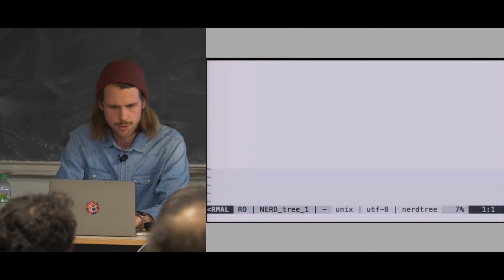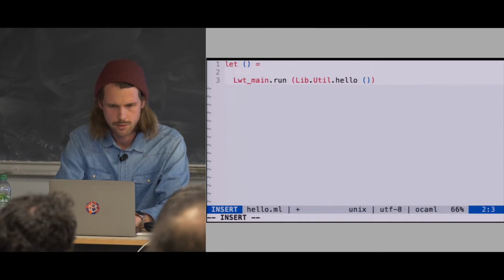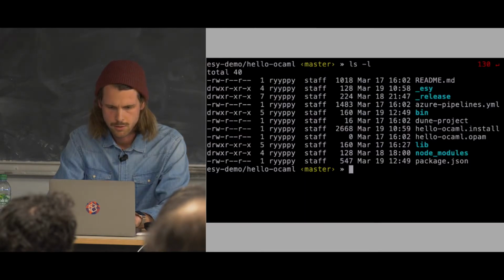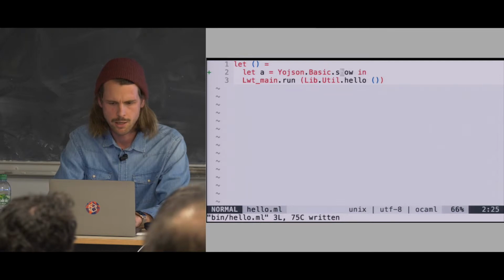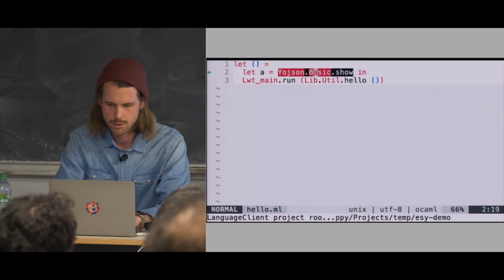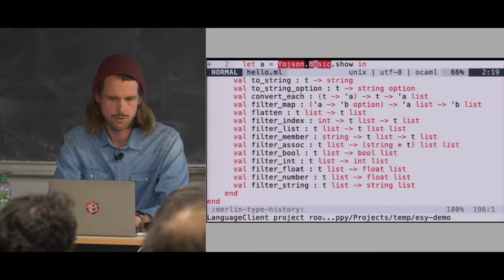We go into the project. We go into the Dune file. Add yo.json in there. Go into the hello file. Let's use it somewhere. I don't care. So, like this. And if we now run easy, it automatically builds this whole thing with Dune because we configured it like this. And now we can see that it infers all the information for me by using just OCaml and Merlin. So this is working.